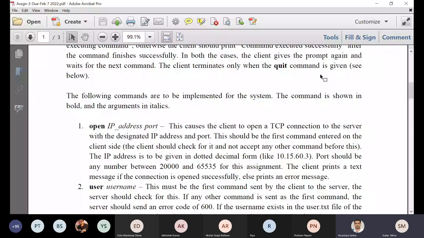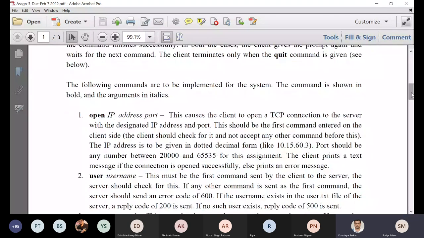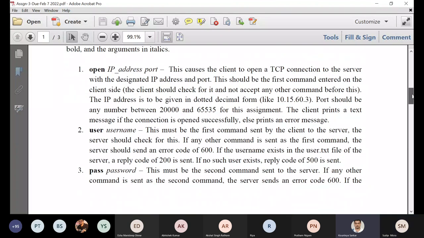The first command is open. Open IP address space port, right? So this causes the client to open a TCP connection to the server with the designated IP address and port. This should be the first command that is entered on the client side. The client should check for it and not accept any other command before this.